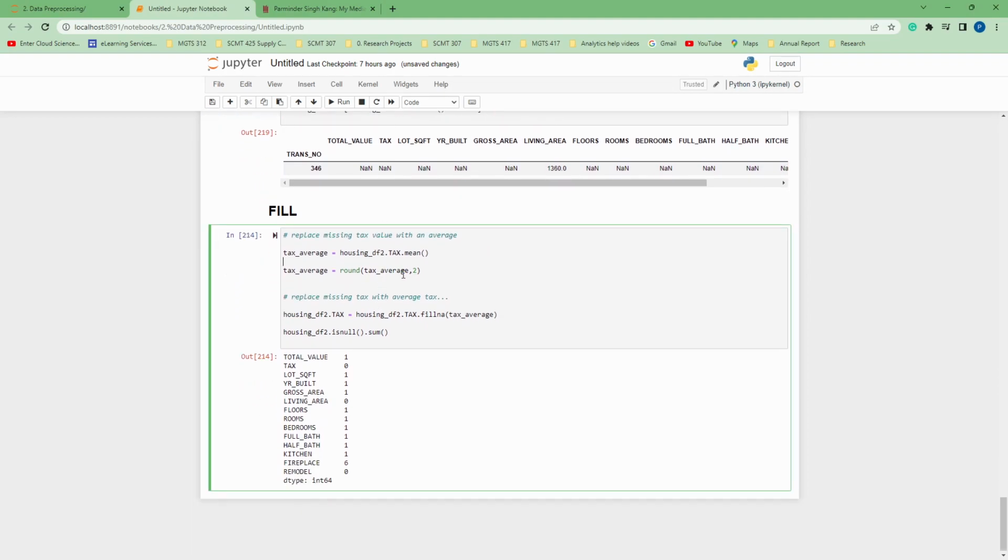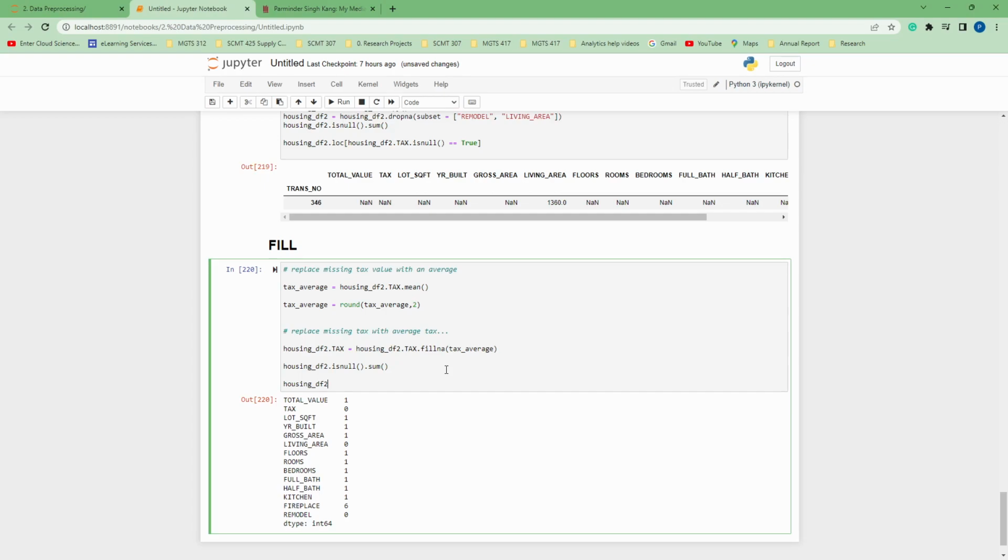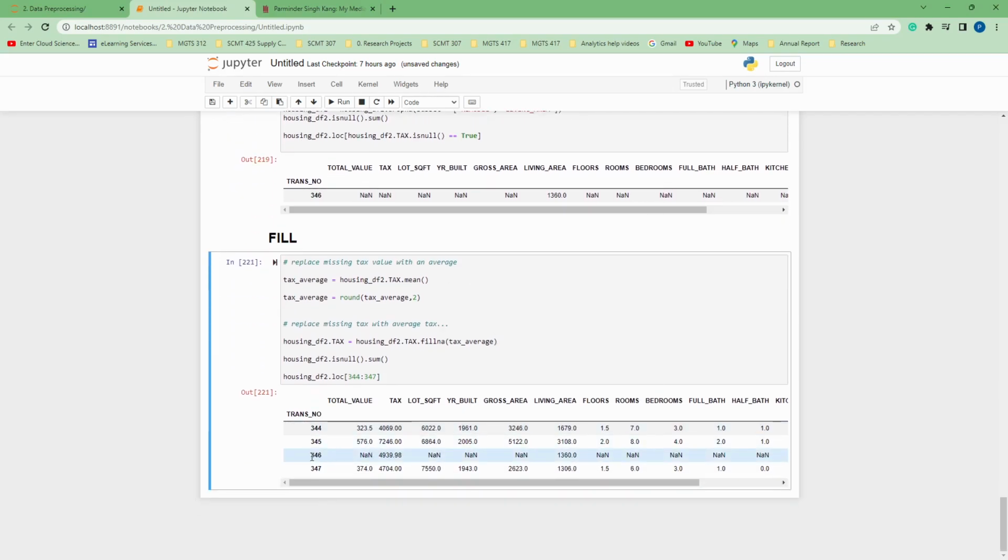Now we executed this particular piece of code, and now I can display actually. So housing underscore data frame 2 dot iloc, and I want to display, so that transaction number was 346. So let's say row number 344 to 347. So I just want to display a few rows here, and here's the row number 346. Yes, some other values are still missing, but we managed to replace the tax value with average, right? So this is only to cross check, right? So as long as you're sure that you have done the correct replacement, you don't need to do these steps, right?